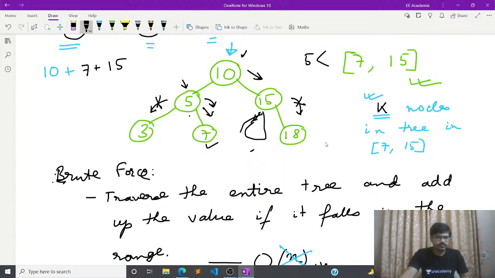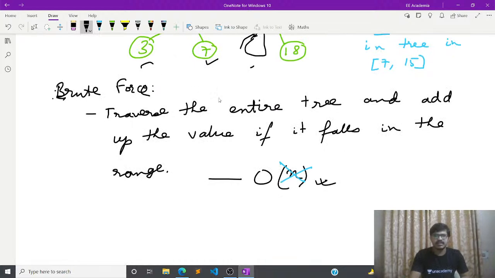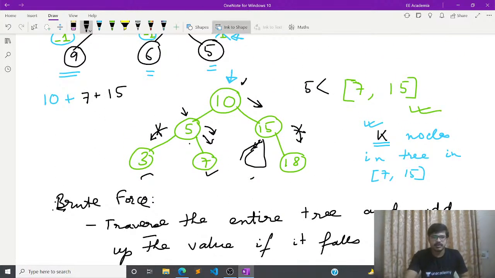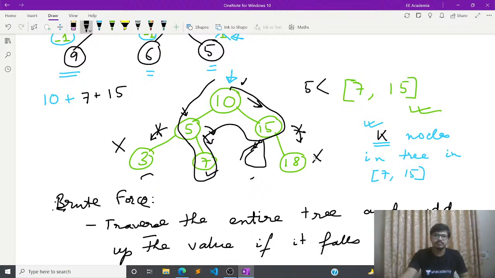So in this way we can prune some of the subtrees and ignore others. This will be more efficient than traversing the entire tree, right? So if you are considering this subtree, we will just be looking at these nodes. We will completely ignore these 2 nodes in this tree. So this approach makes the solution better.